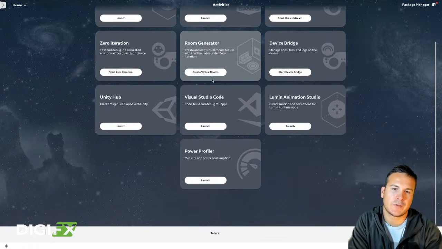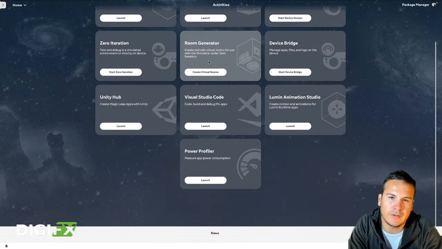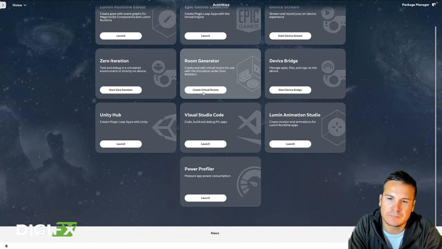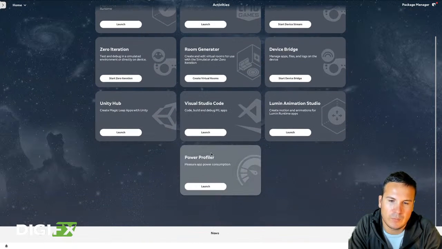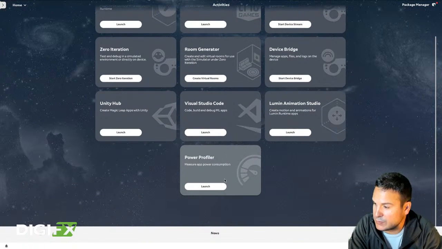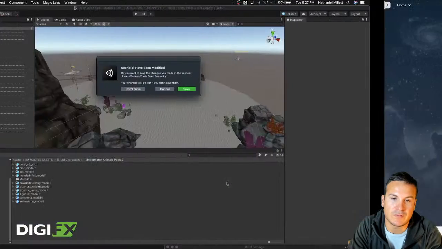Some of the cool tools I want to check out: room generator, all these things we can play around with. Profile is similar to what I was talking about with Unity, where it's just measuring the different stuff that you're using.